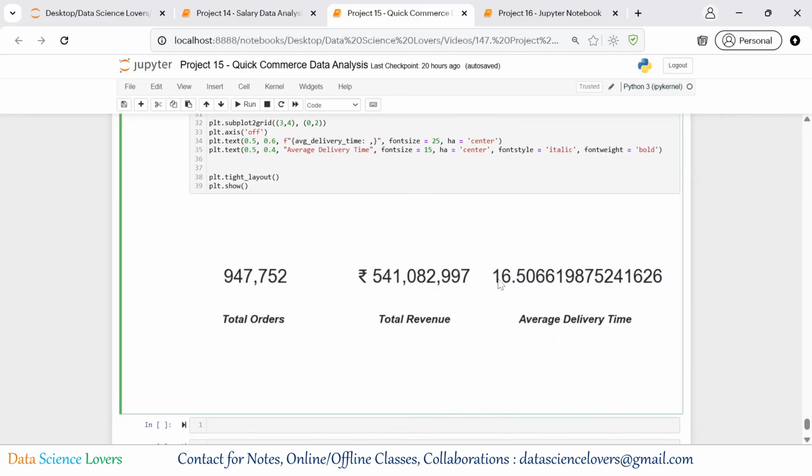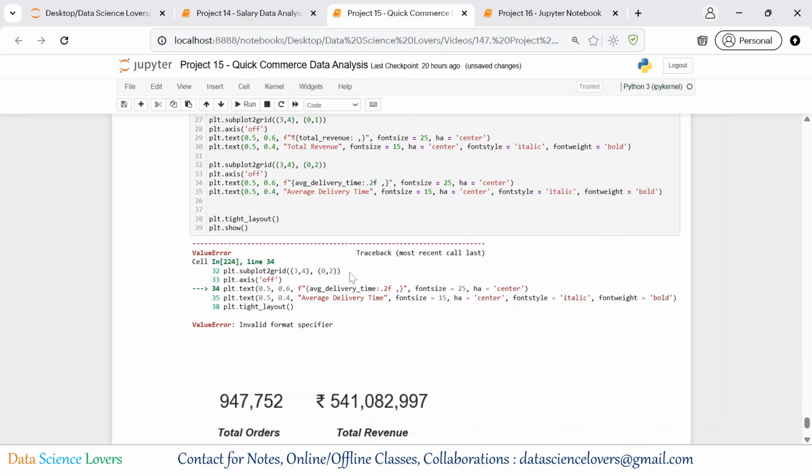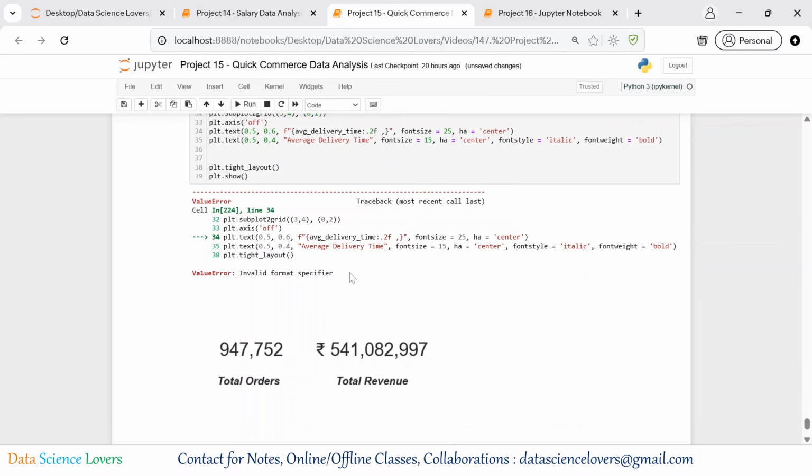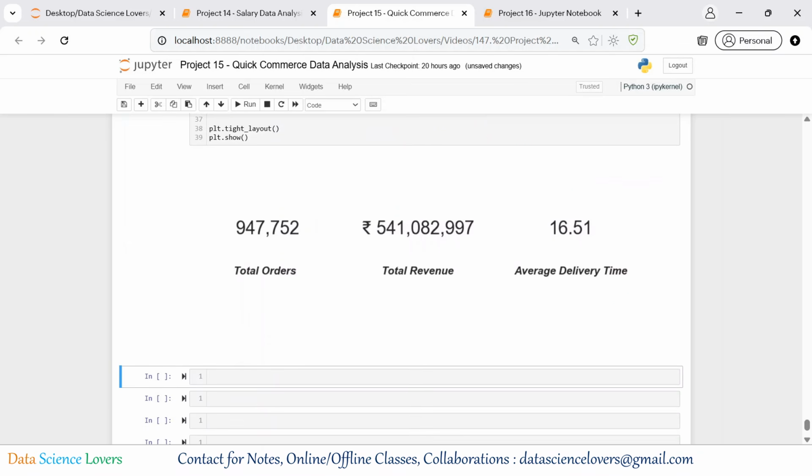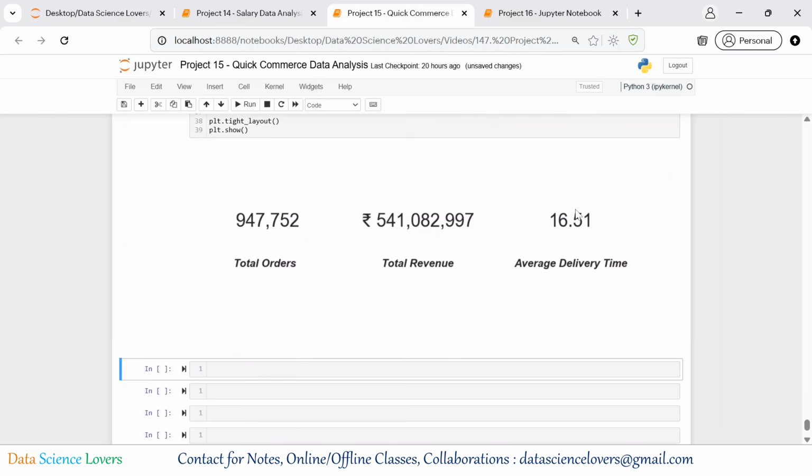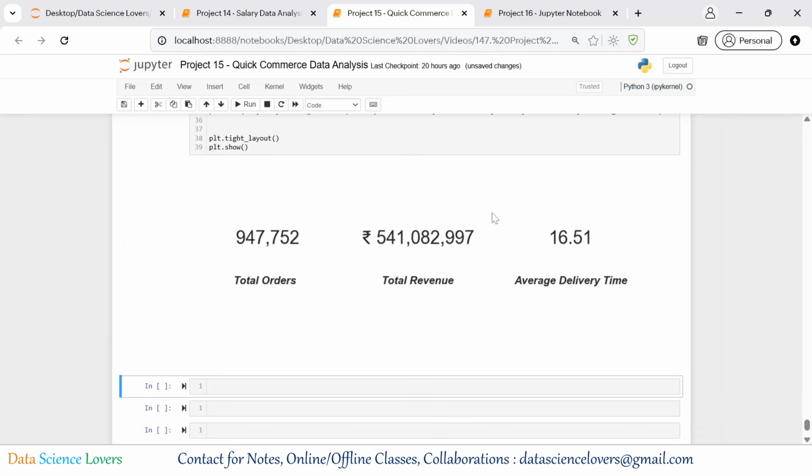The third card is showing average delivery time, but you can see it is not rounded off. We have to round off this value up to 2 decimal points. For this we have to use .2f here. It will round off this value up to 2 decimal points. Run this again. It is showing an error because we have to remove this comma also, and run this again. Now we have the average delivery time, which is 16.51 minutes.